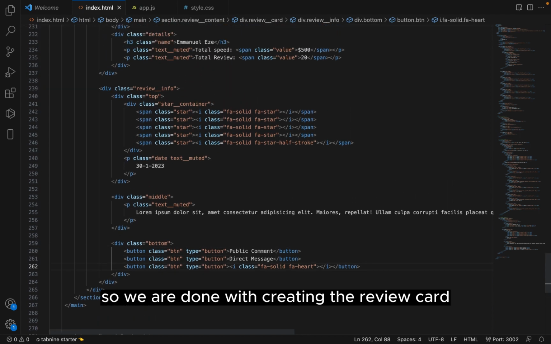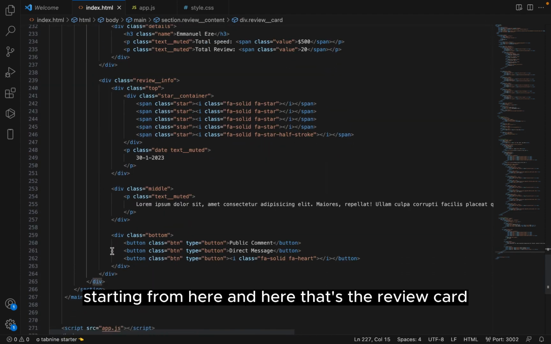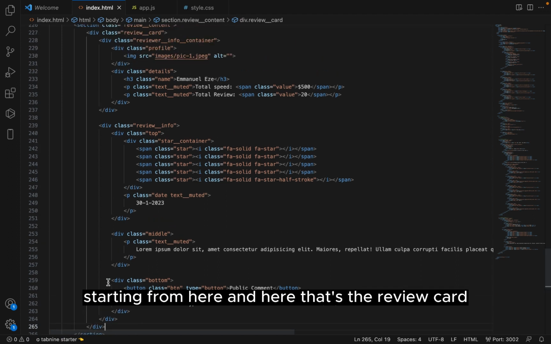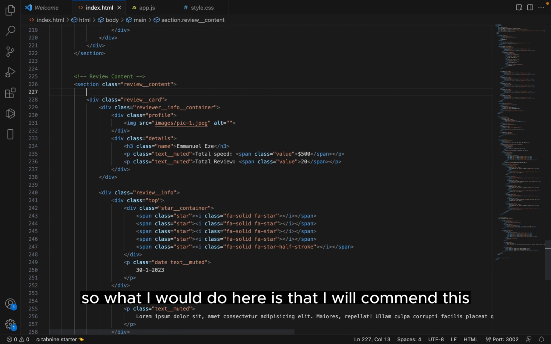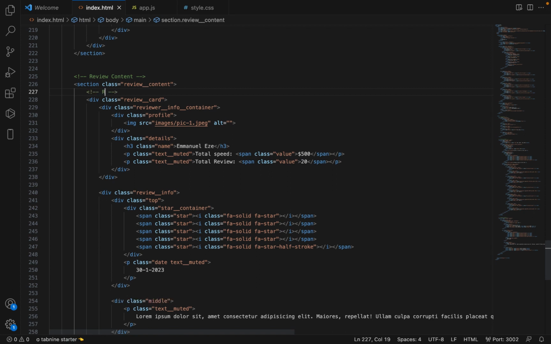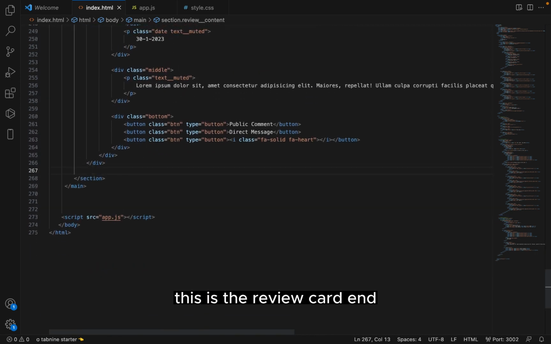So we are done with creating the review card, starting from here and in here. That's the review card. So what I will do here is that I will comment this review card. I think that's here. This is a review card.